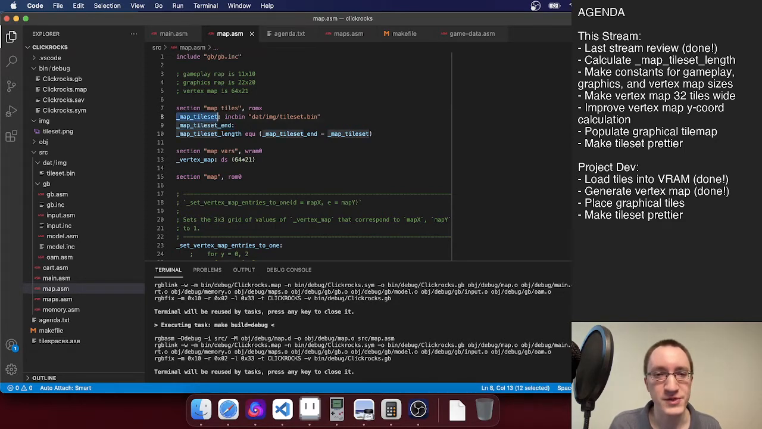And so this is an address, and this is a second address. And if you subtract the two addresses, you're going to get the difference between the two addresses, which is the size of the data.